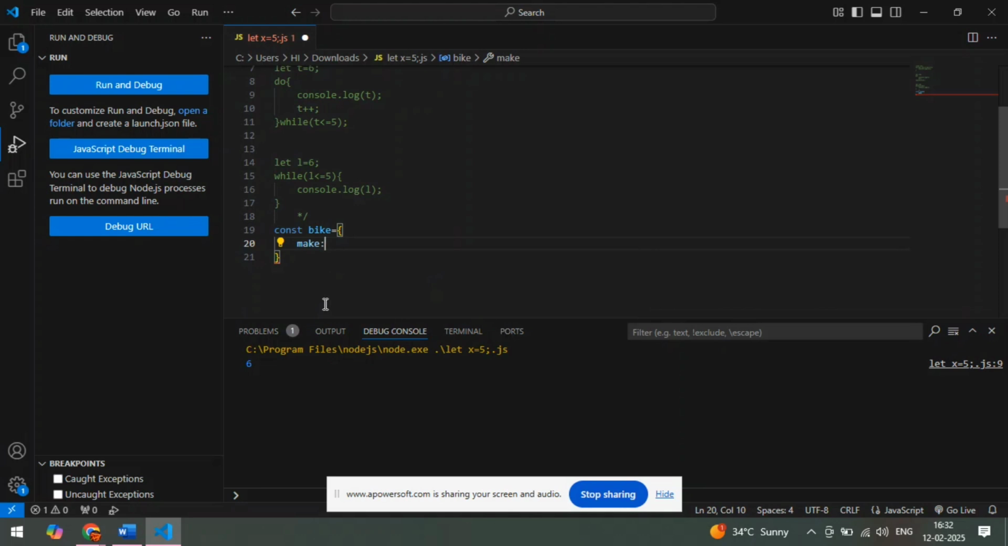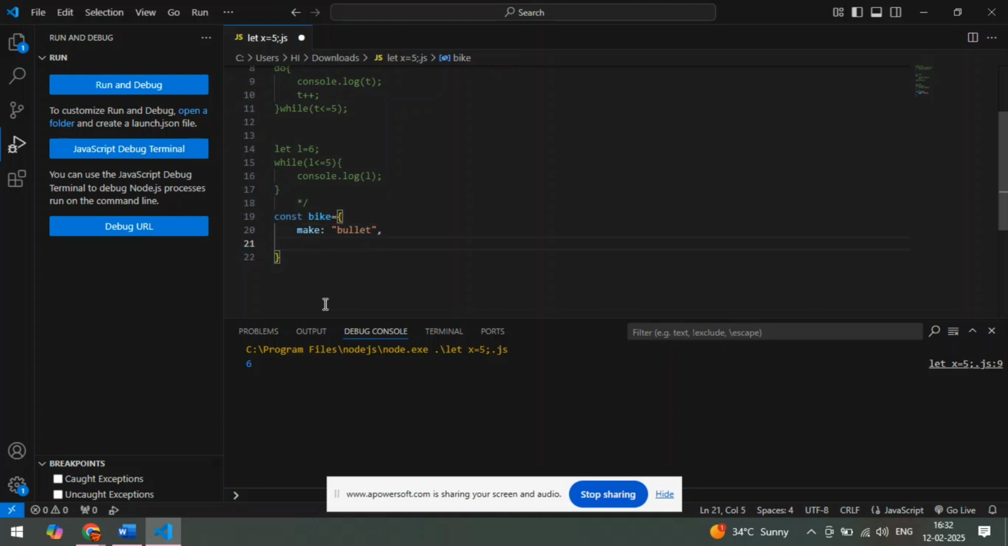So basically now we are creating an object, const bike equal to curly braces. Here, make: we are just writing the name of a bike, for example bullet, which is my favorite. Next we write the model, which is Royal Enfield. I'm sorry, Royal Enfield is a brand, the company which makes motorcycles, I know that, but I don't know any model names, so I just wrote something here. And year, I'm just randomly taking 2019. So I created an object.